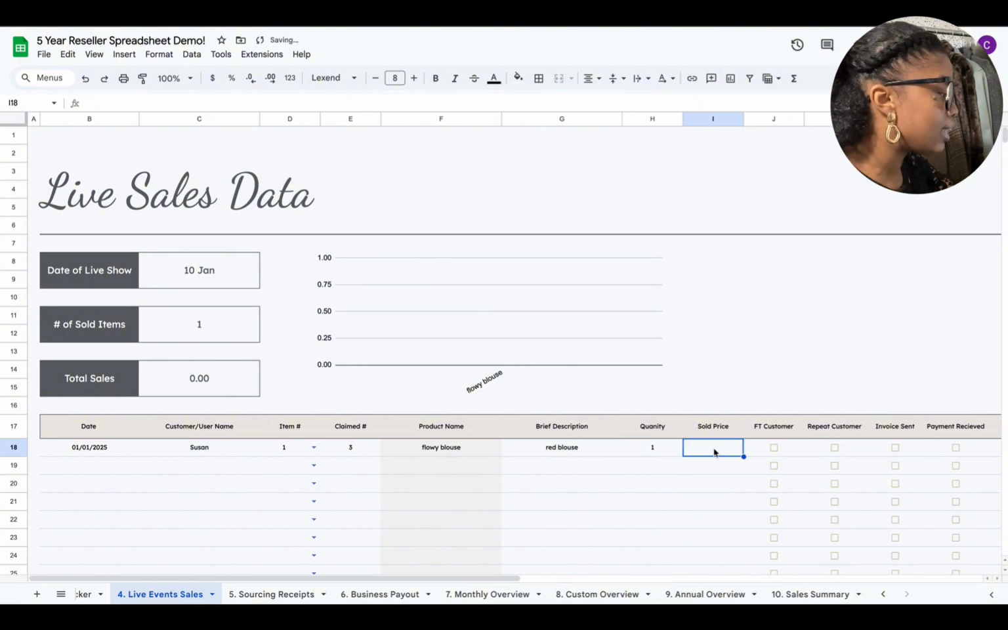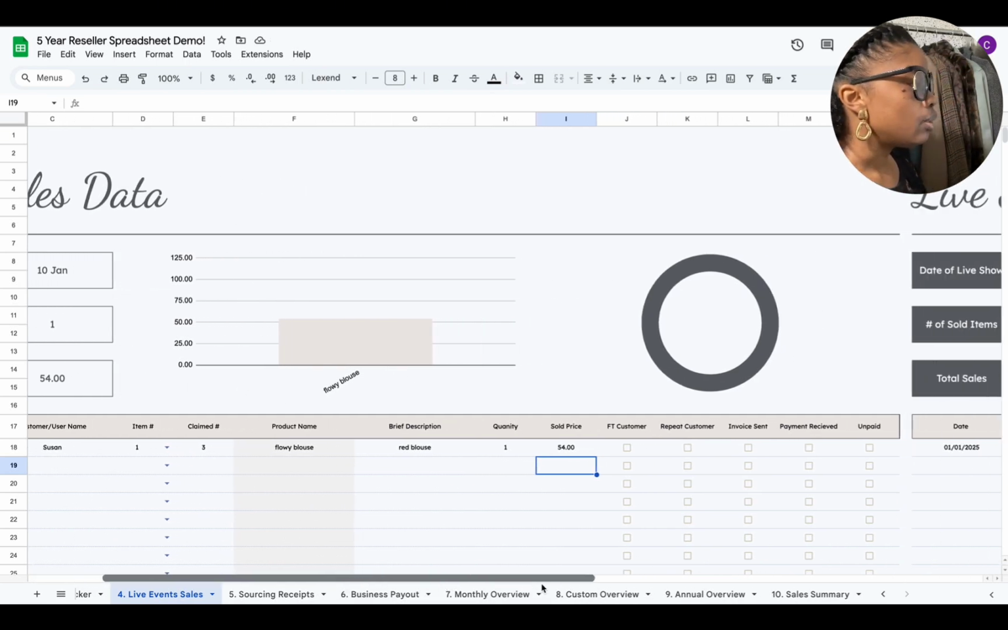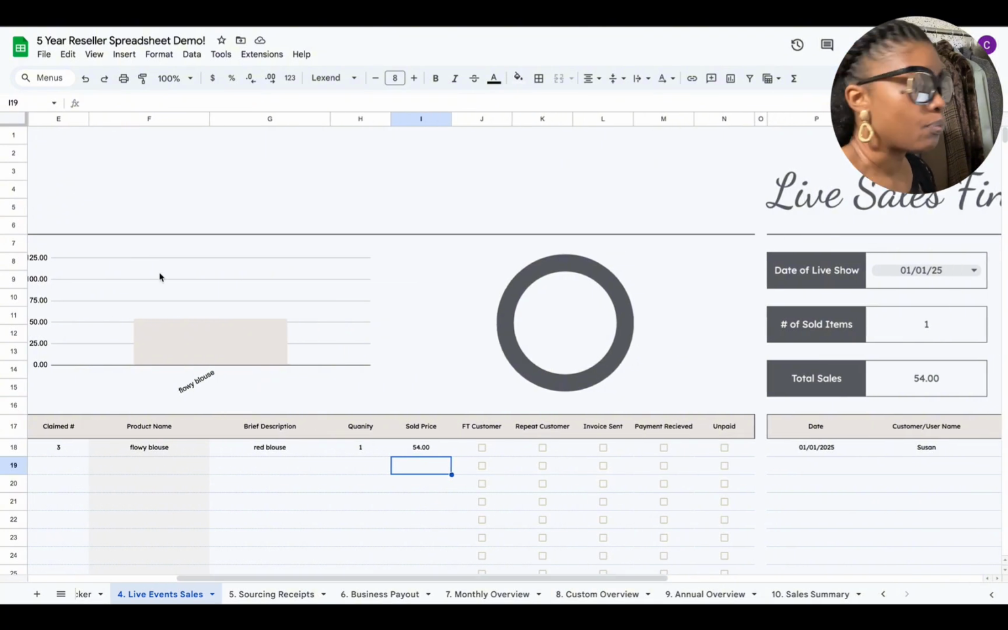I'm going to put the price, again, I'm going to put $54 because for some reason, $54 is in my head. And as you see, we're starting to get some graphs here. We're doing some work. We're making some money. We're showing progress. Okay. So we got $54 for our first one.